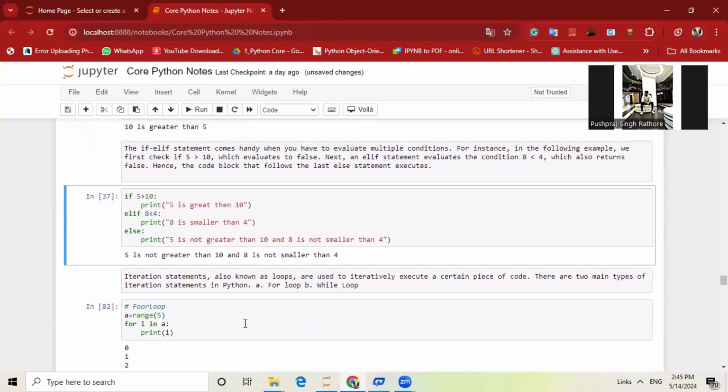In the next video, I'll cover for loops and loops concepts also. And now I'll end this video with this particular section: data types, operators, iterations, and arithmetic operators.